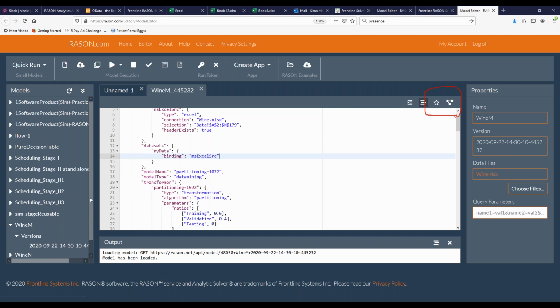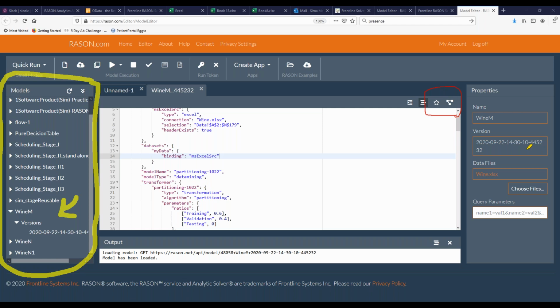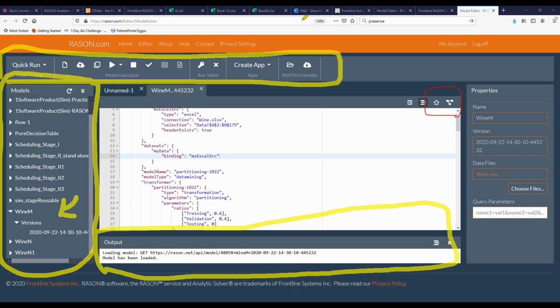You can see that our wine model is under the model tab. So there are all the models that are posted to the RASON service. These are all the models that I have, and here's the one that we just created. It has a version. There is an output tab giving you some information about what is happening here. And then you have some execution options on the top, and you can access example models and much more.